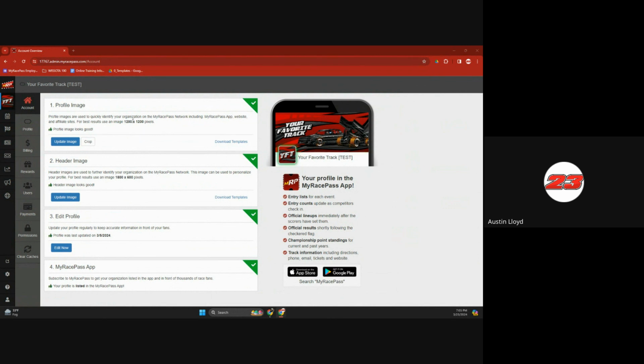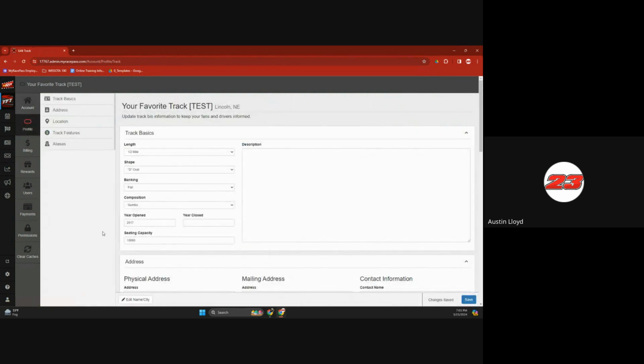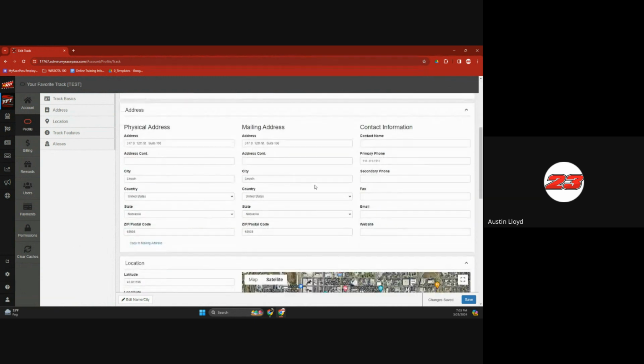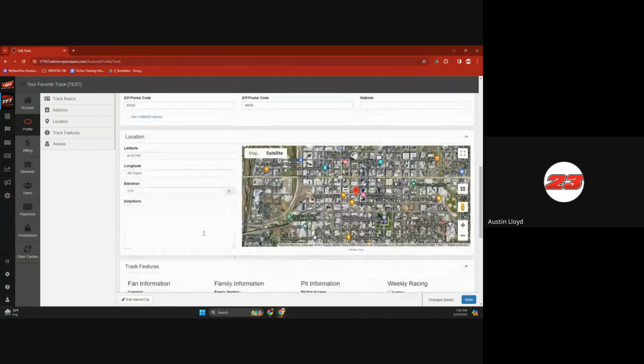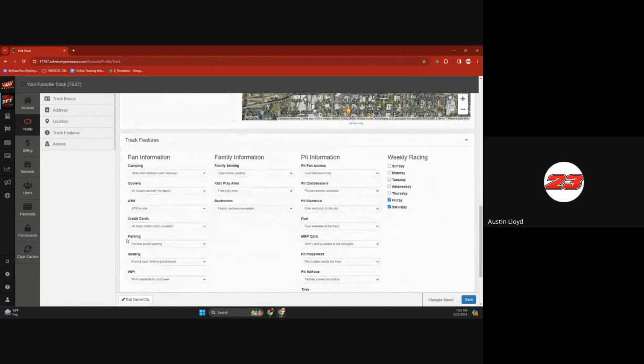First, you can update your images, your profile image, your header image. Second, you can edit your profile information. Right, track basics, length, shape, whatever. Address and contact information that you want to show in the app regarding your facility, as well as location data. Set location. People can get directions to your facility in Google Maps through the app, or Apple Maps, depending on the device, whatever they call that.